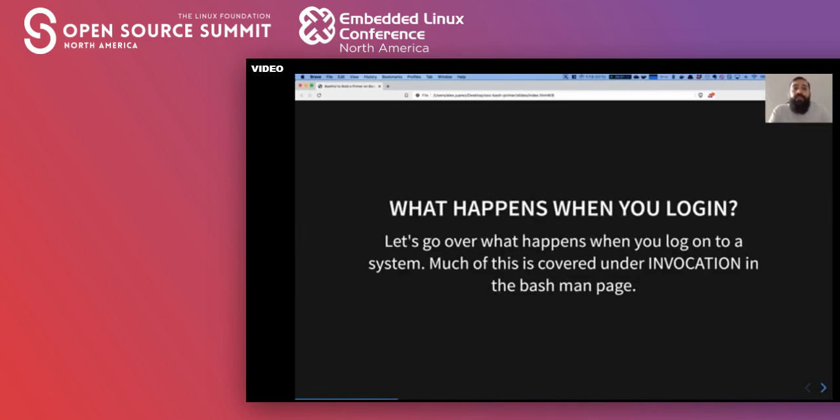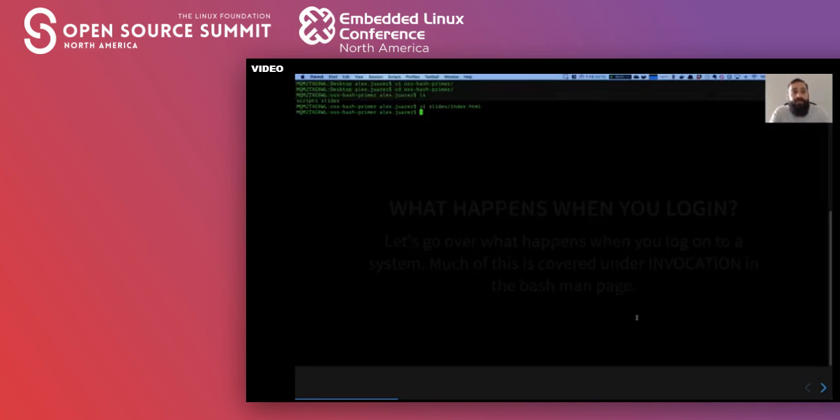So let's start off with what happens when you log in, right? Because when you log on to a system via SSH or at the prompt, certain things happen that give you a terminal or prompt. While much of this is covered under the invocation part of the man page, I kind of want to go through it and show you what it looks like. So if we have a system here, no, we do not. There we go. We're on a demo system here.